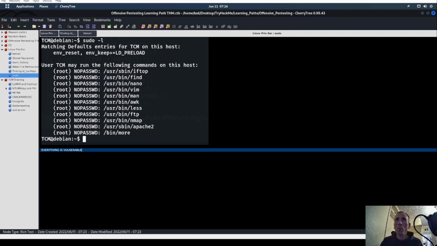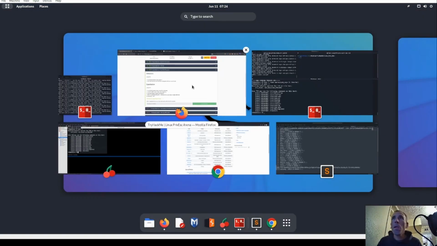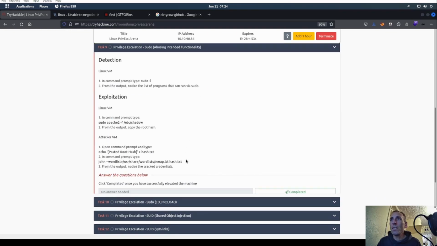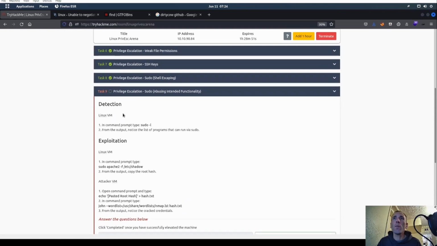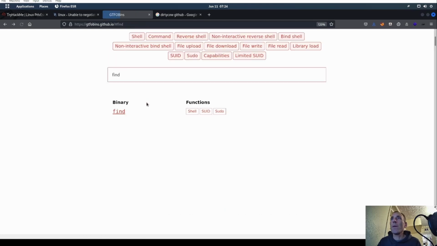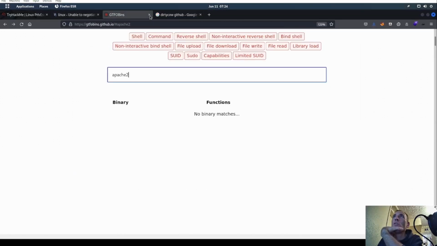I've probably shown at least 90% of those on my YouTube. So, privilege escalation, sudo, abusing intended functionality. All right, was the sudo -l from the output notes list. Okay, so in the command prompt type sudo apache2. Let me see here. Let me try something with apache2, because that's a new one. Okay, yep, so type in sudo apache2.